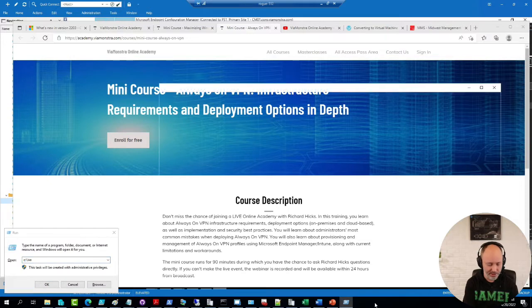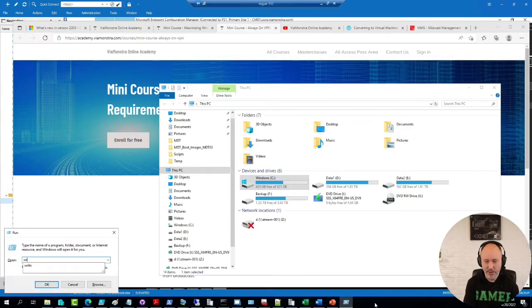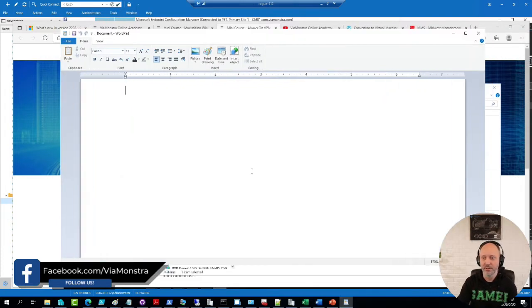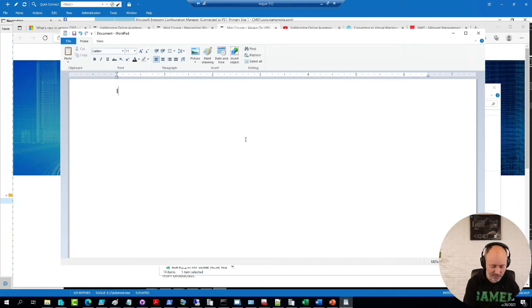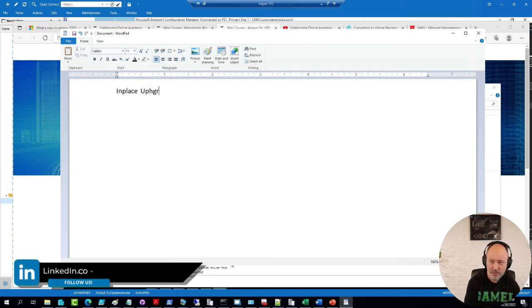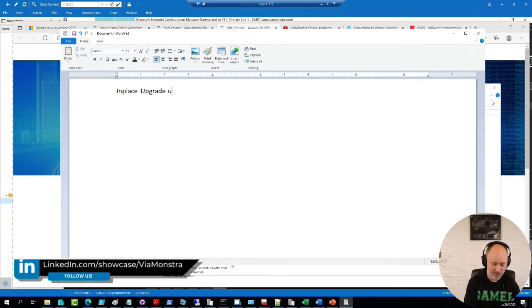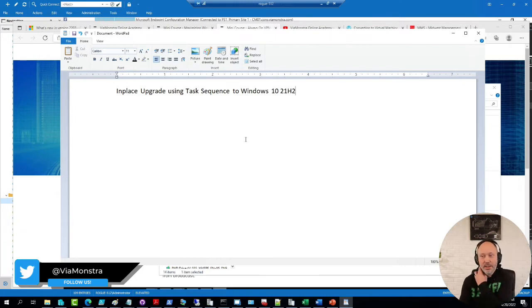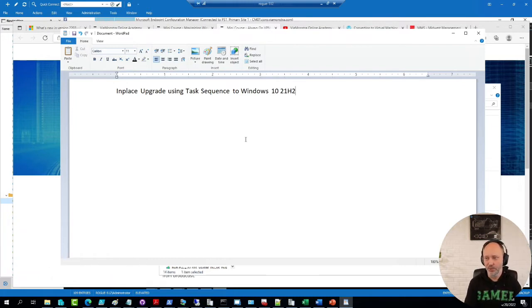So let me open up my favorite tool here, WordPad. You can still start it as write.exe for those of you that might remember the old Windows version. So the scenario is in-place upgrade using task sequences to Windows 10 21H2. And in this case, we are assuming that you're coming from a Windows 10 1909, so you basically cannot use an enablement package, which would have been an easy option.